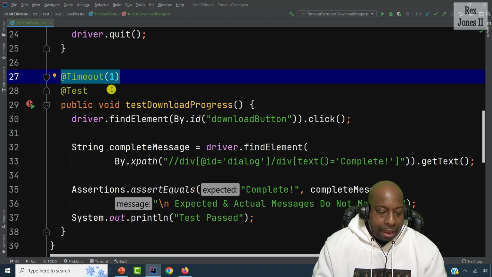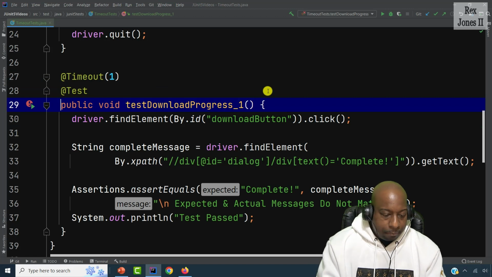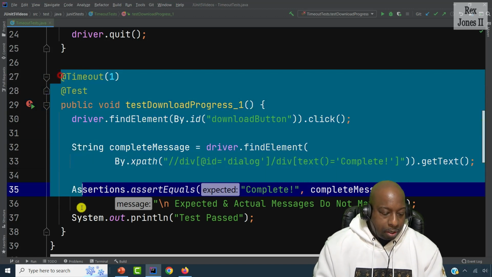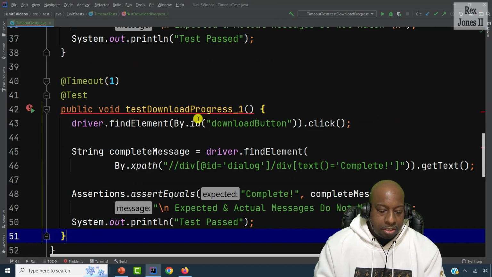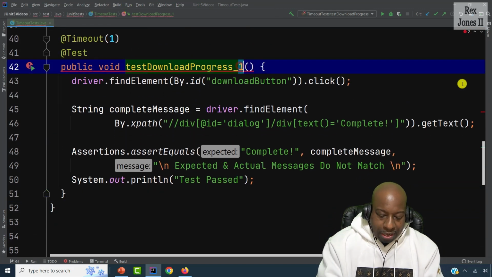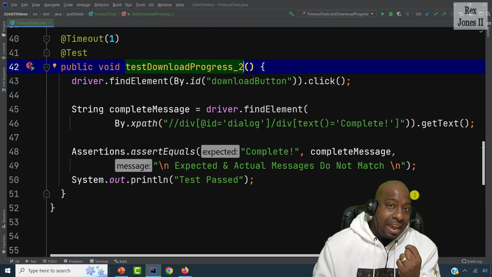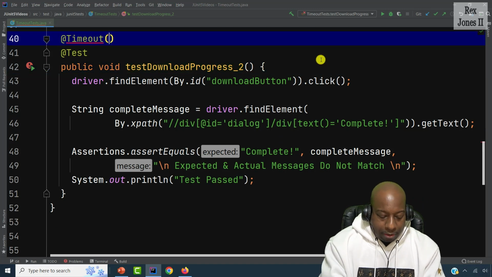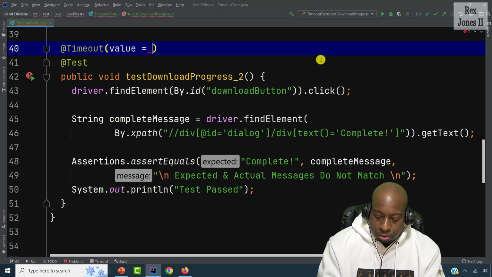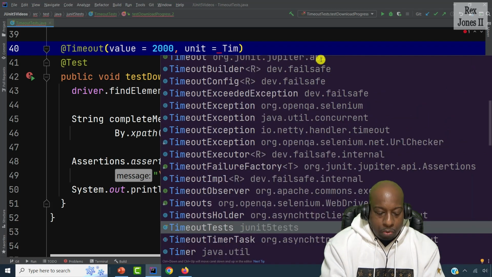Let me start by adding 1 to the method name. And I'm going to copy this test script, then paste a second test script. Rename this one to 2. Okay, so inside the timeout annotation, I'm going to write value equals 2000, comma, unit equals TimeUnit.